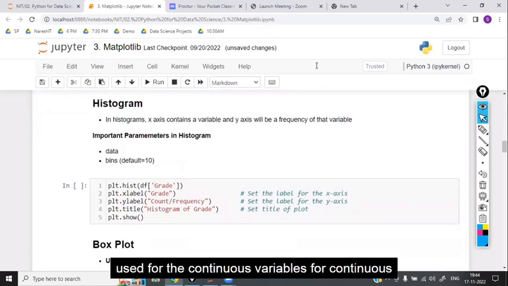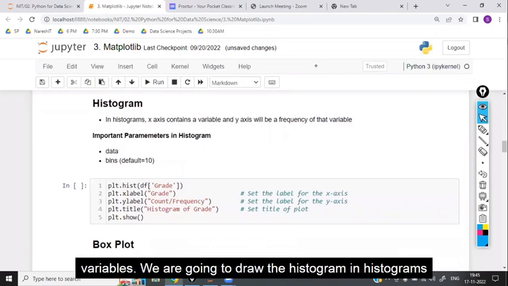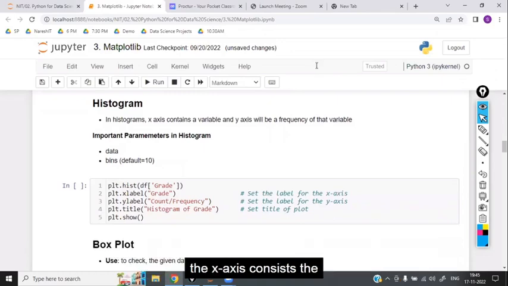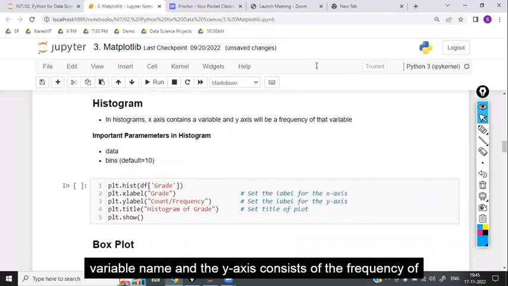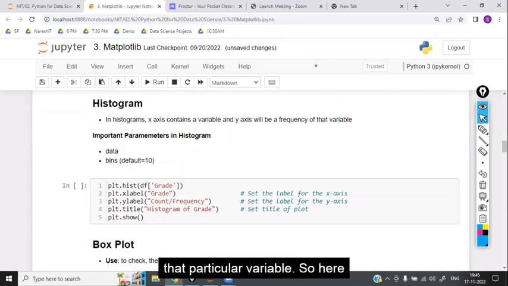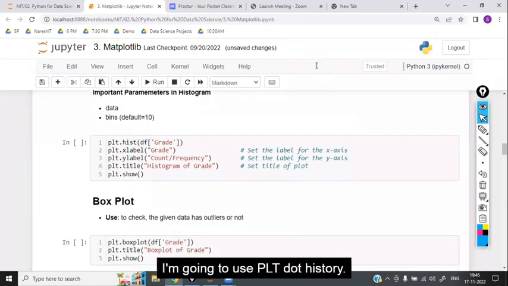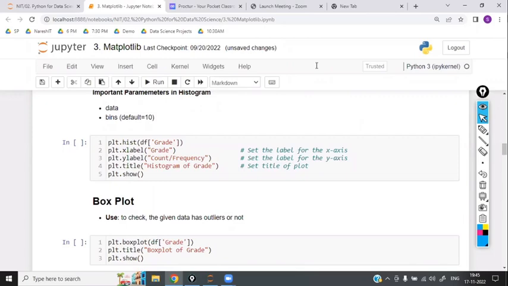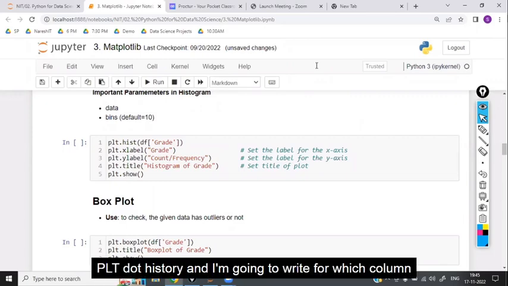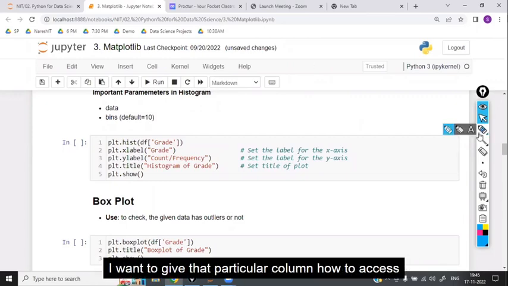Now, the first one is the histogram. A histogram is used for continuous variables. In histograms, the x-axis consists of the variable name and the y-axis consists of the frequency of that particular variable. So here I'm going to use plt.hist, and I'm going to give the particular column for which I want the histogram.